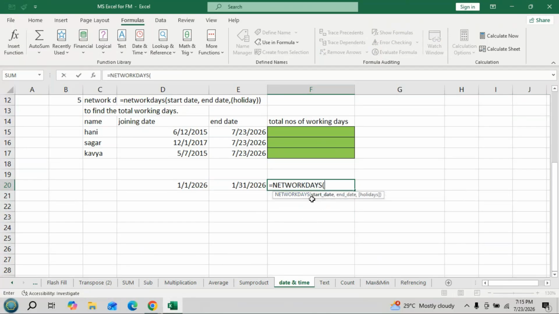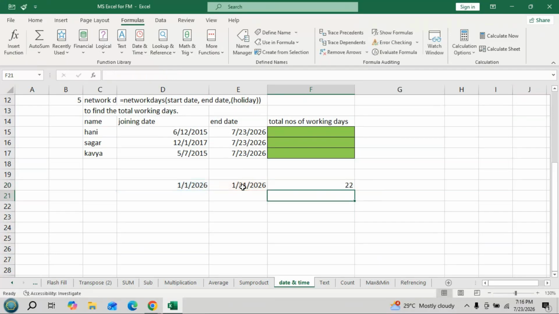I'll take NETWORKDAYS. So what is the argument? What is the start date? This is my start date, comma, end date. So my end date is this, and this NETWORKDAYS function, what it will do is it will by default take up Saturday, Sunday as a weekend. Okay. So now here holiday, it is not a mandatory detail. I'll just put comma and close the bracket. So as this NETWORKDAYS is going to take Saturday, Sunday as a weekend, out of that 31 days, 22 net working days are there, it is telling.